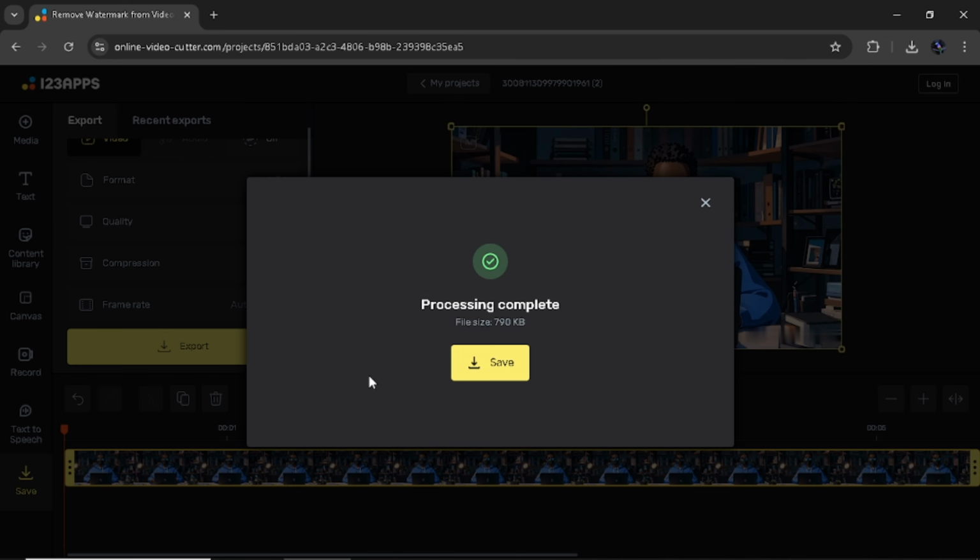Now let me show you how to add voiceover using CapCut. Open your CapCut or any editing software and upload your animated character and the voiceover you want to use.